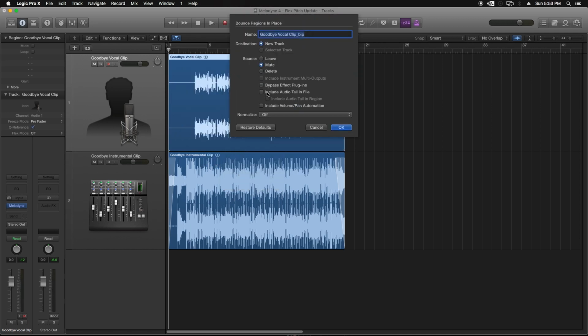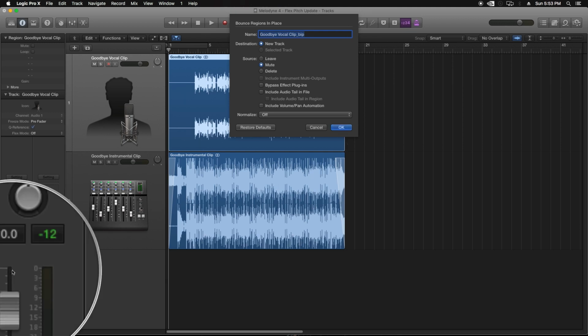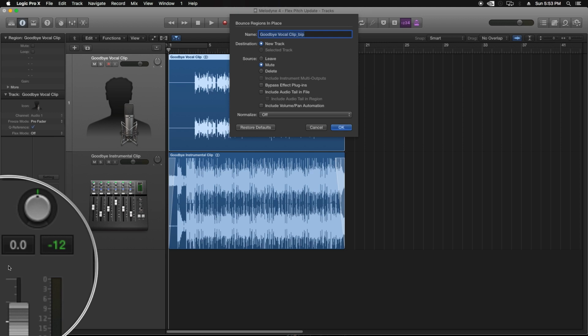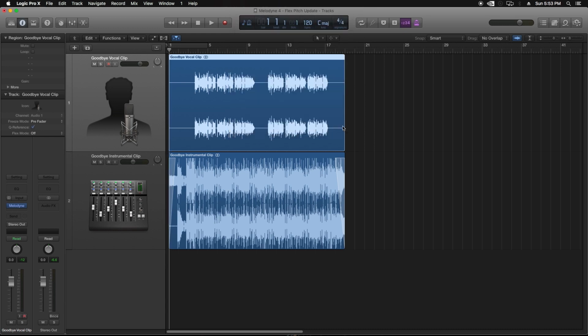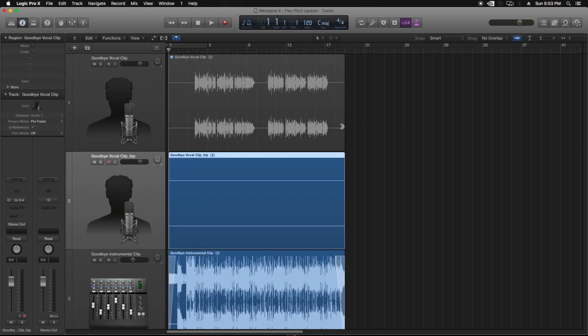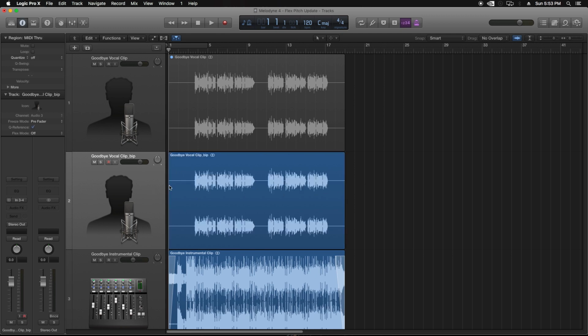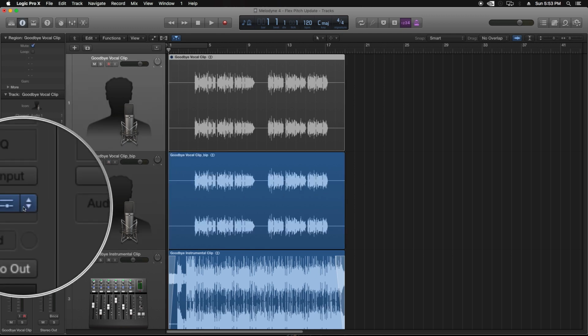Make sure that you don't bypass your audio effects. Make sure that the level of the track is at unity, which basically means that the fader is at 0, and then you hit OK. What it does is print that track down to a new track with all of your vocal tuning on it, so you no longer need the Melodyne plugin up.